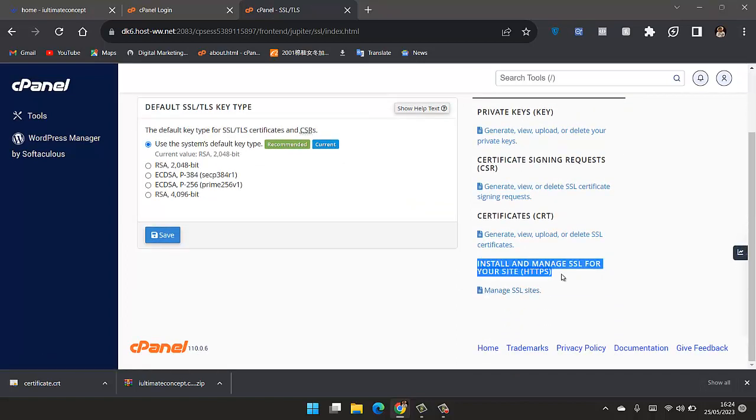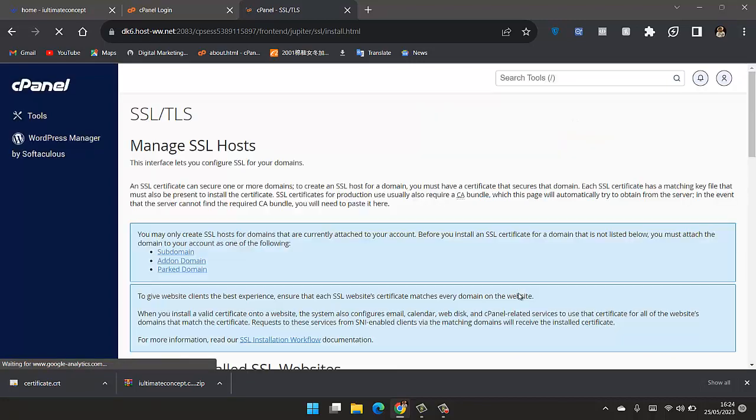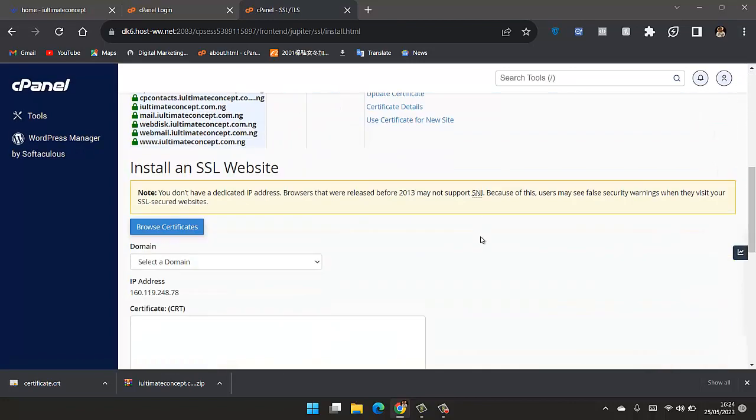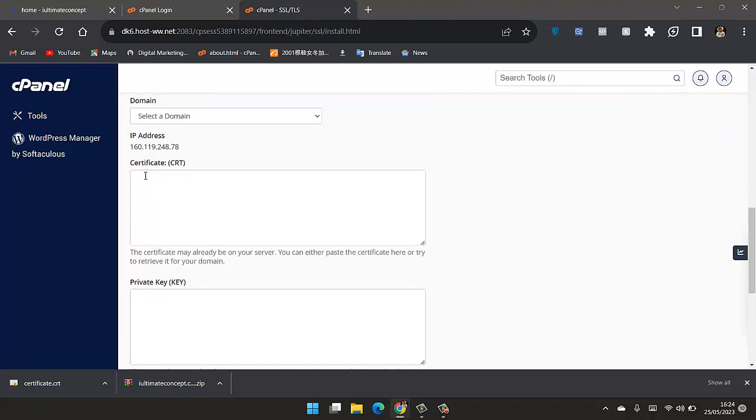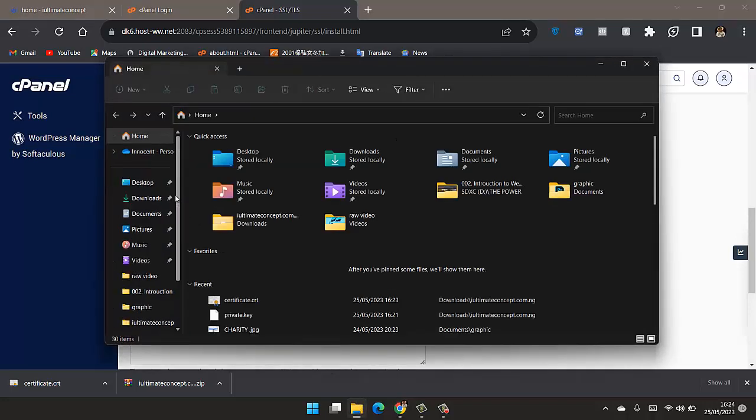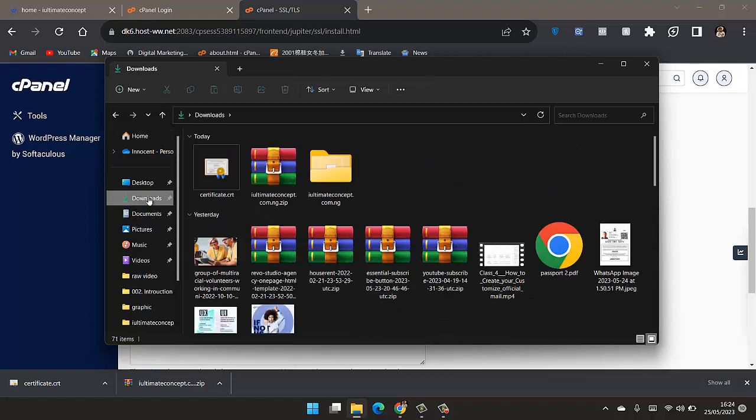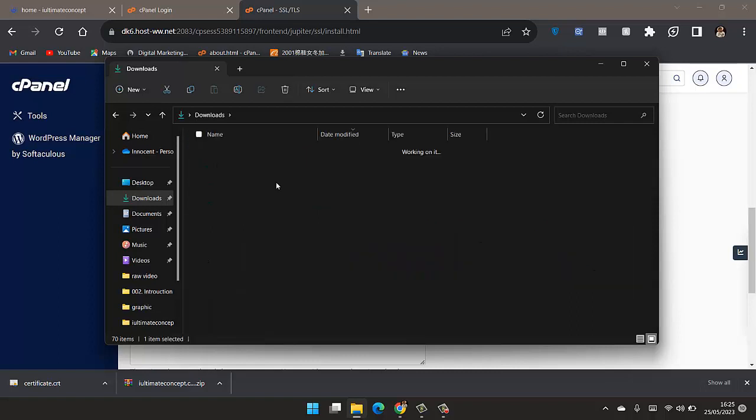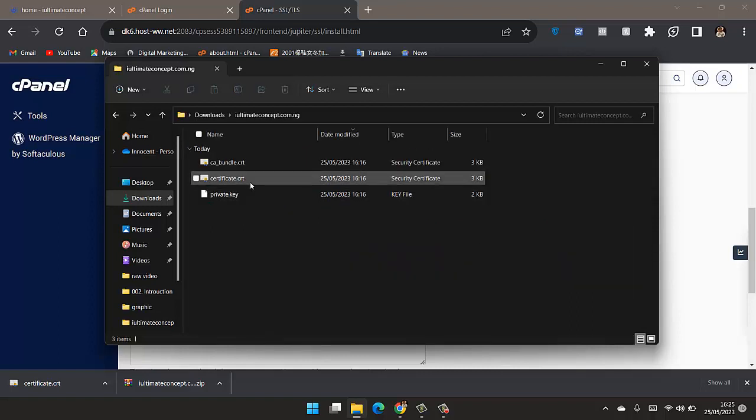You can see install for your site, HTTPS. I'm going to click on manage SSL. When I click on manage SSL, now they are asking me for the certificate. Don't forget we downloaded those files and we have already extracted them. So let's go to our folder and click on download, and don't forget this was the extracted file. You can delete this. So I'm going to open it.